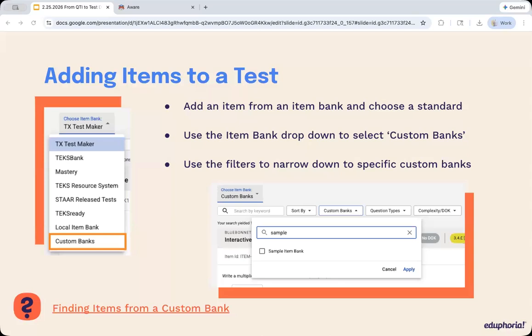Now we've loaded the items in. I want to actually make a test. How do I do that once the items are in there? The first thing you're going to do is go through the process of creating an assessment just like normal. You're going to name it, make the selections you need, select the campuses, select the course, etc. And then you're going to use the little plus buttons to add an item from a bank, just like you're used to doing. That entire process is unchanged.